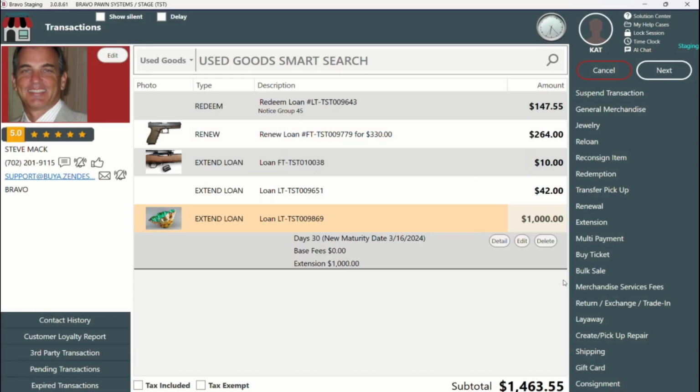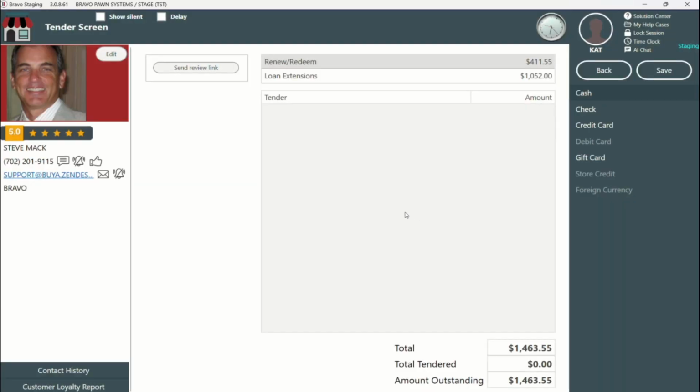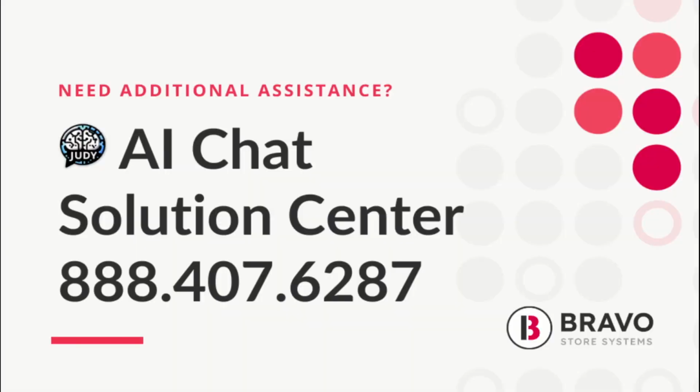And guess what? You can do more. Layaway payments, finalizing a sale, finishing a background check, and much more, all from one convenient screen. When you're finished, hit the next button to breeze through the tender screen and collect payment from your customer. There you have it. Conducting transactions has never been smoother or speedier.